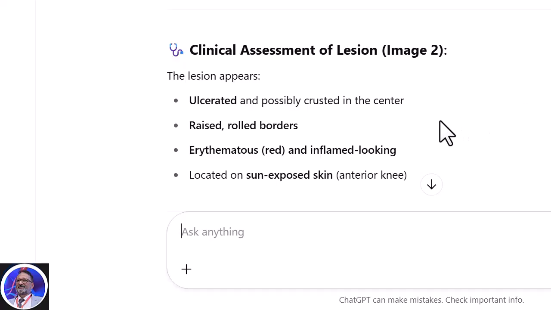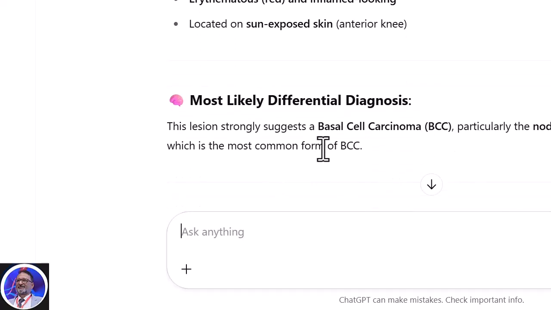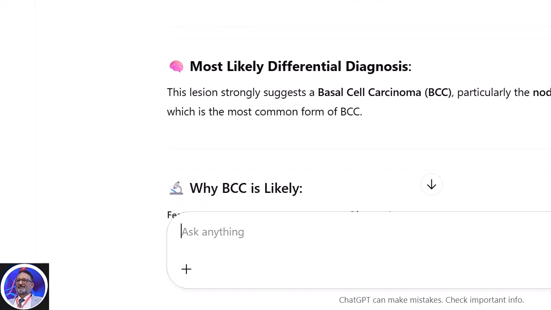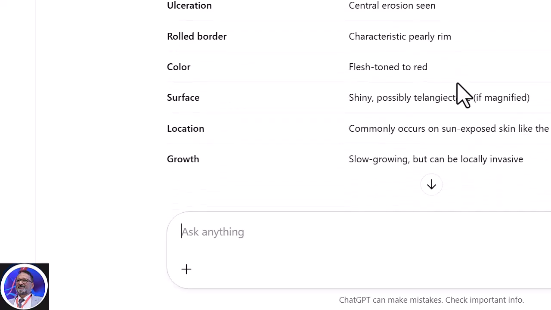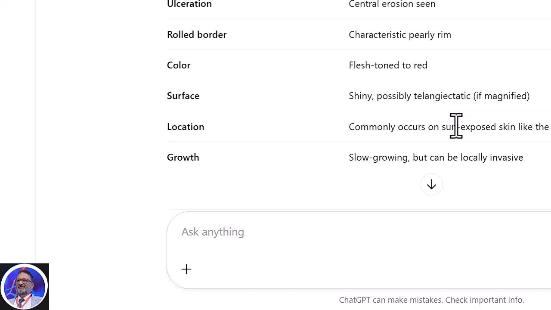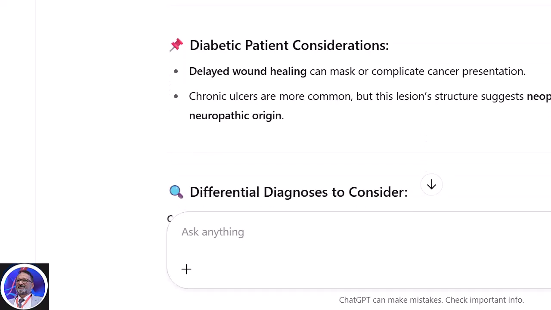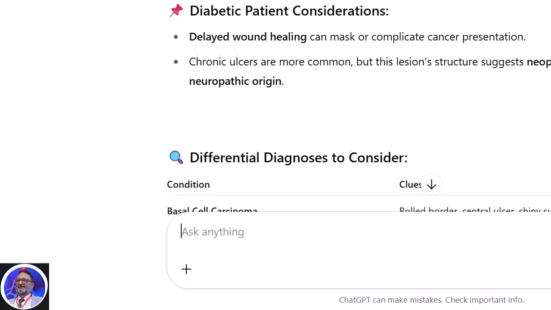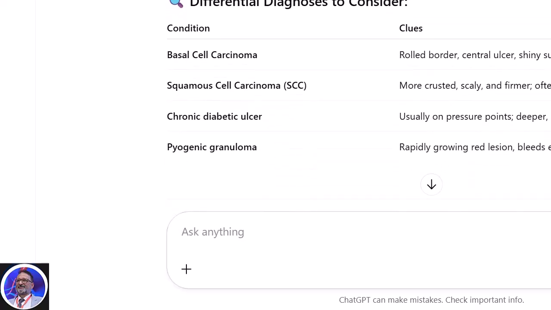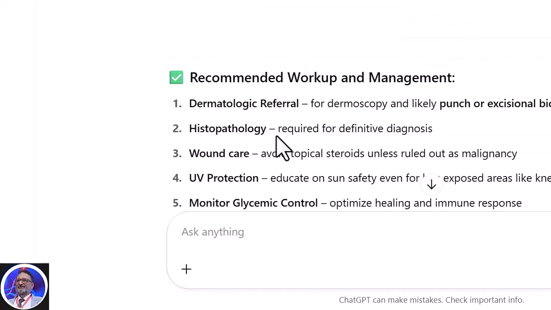It's an ulcerated crust, raised border, erythematous red. The most likely differential diagnosis can be basal cell carcinoma, BCC, nodular ulcerative subtype. And why BCC is likely, he will give you the argument. He decided on the location, the growth, and diabetic patient consideration for delayed wound healing. And chronic ulcer is more commonly neoplastic rather than neuropathic. Here he will put you a differential diagnosis: squamous cell carcinoma, chronic diabetic ulcer, pyogenic granuloma.